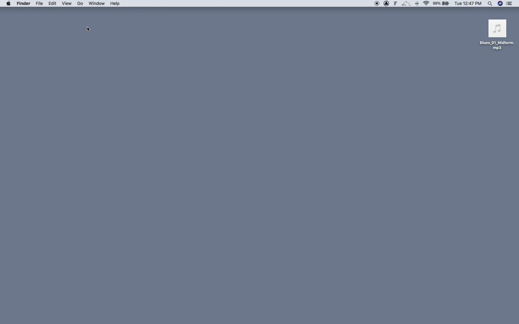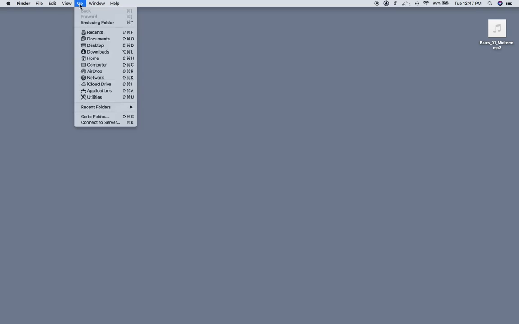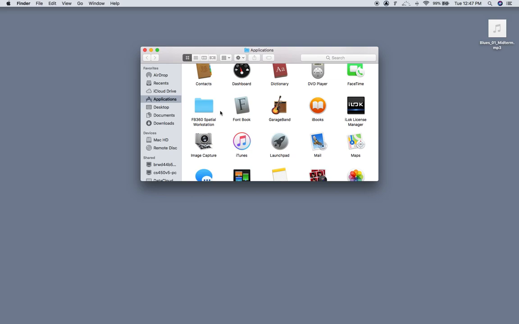So first, from the Finder, we want to head up to the Go drop-down menu and scroll down to Applications. This will open the Applications folder, and if you have GarageBand correctly installed on your system, you'll see the app icon right here. Simply double-click it.